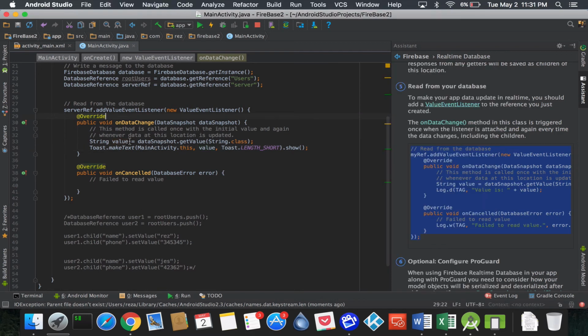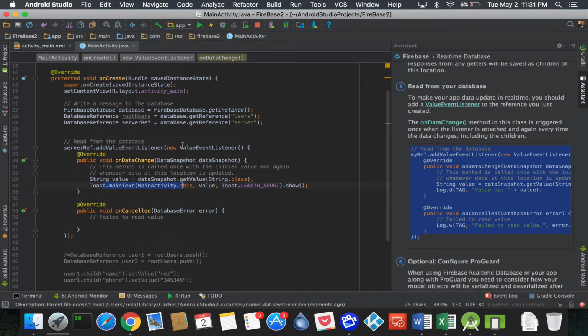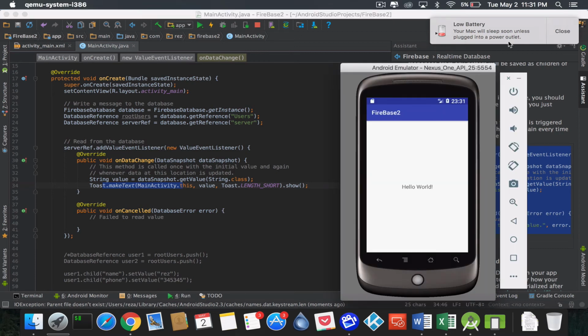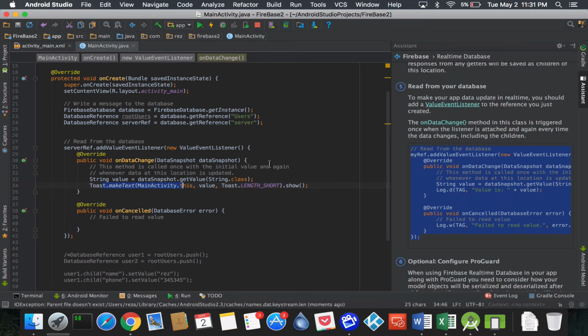So this is nice. From here, I could probably connect it to some sort of element on my activity. Oh wow, I only have 5% data.